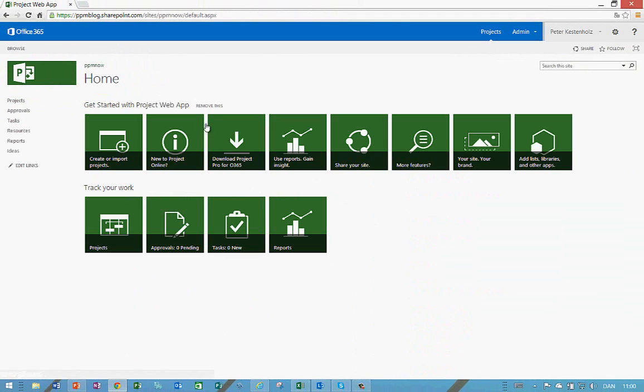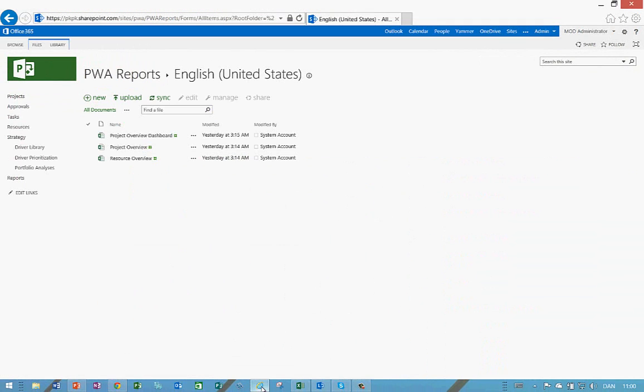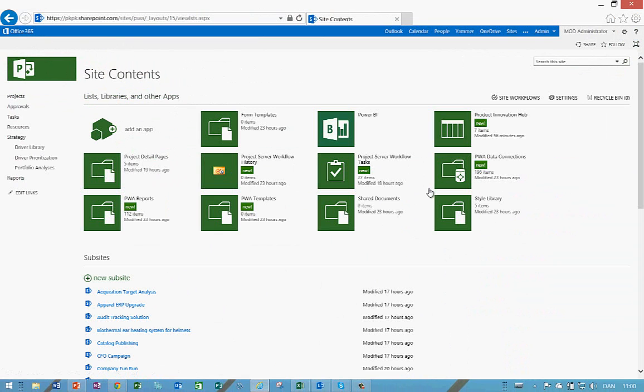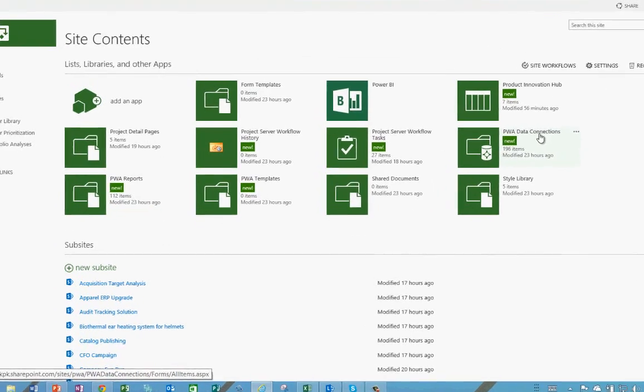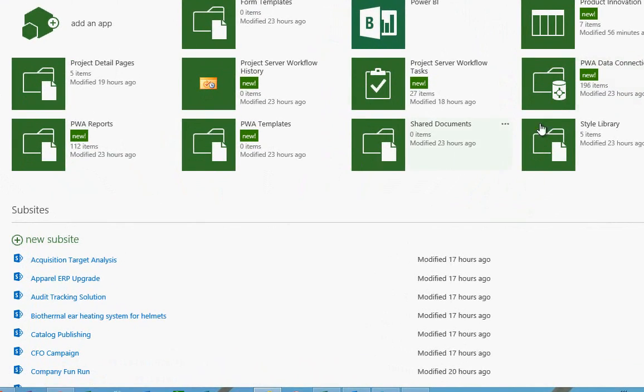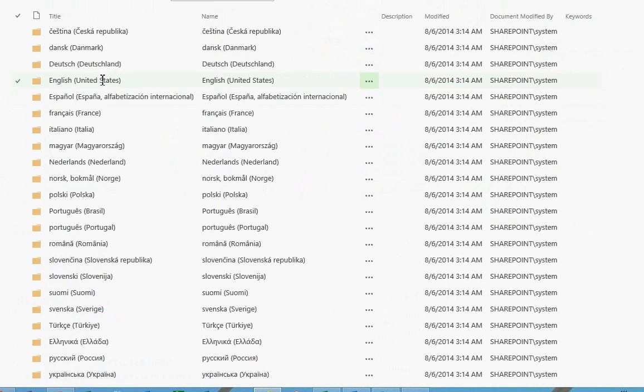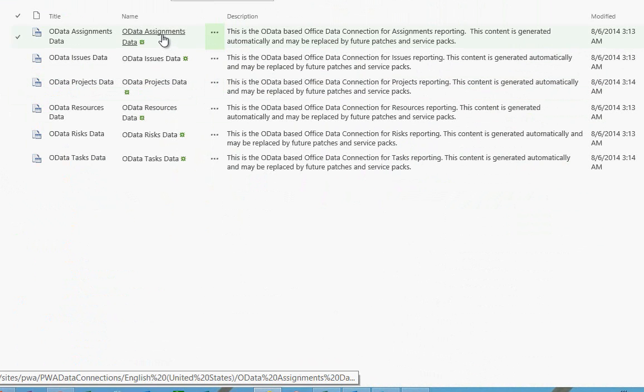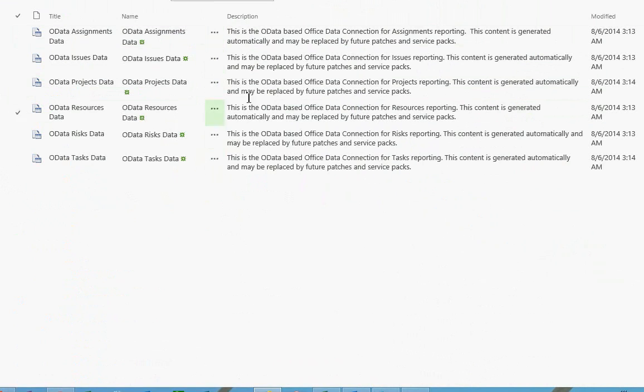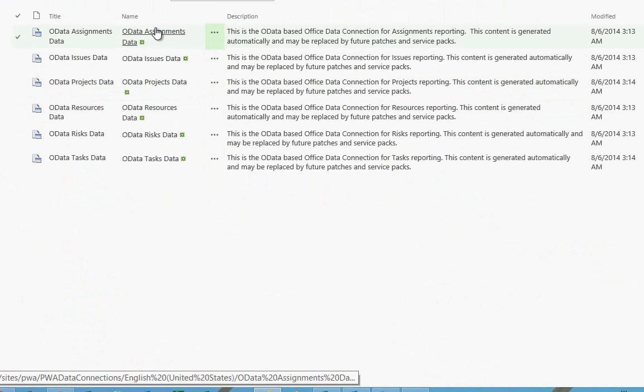So the big difference here, if I go to the updated version, is that the data connections are not here anymore. It's just the reports, but it is actually still around, and you will have to find it underneath the site content, where you will notice that you have the PWA reports. You will also have your data connections up here. So you can actually still access the data connections, meaning your OData files, and click on them and open them up in Excel to do some more work on them.